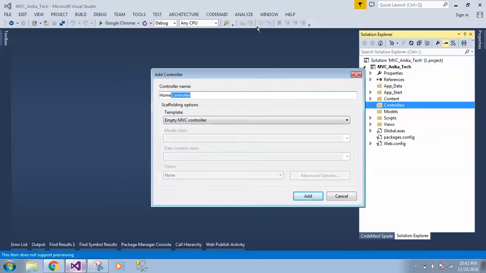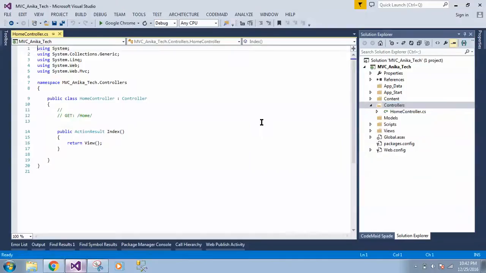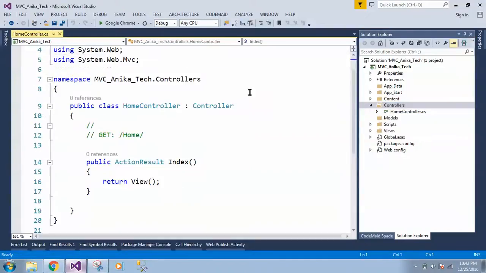As you notice, the word controller should be appended to this name, home controller, and it is mandatory to add controller at the end of any controller name. The other options are the scaffolding option and template, leave those as they are. We will cover those things later. Click add. So this is our controller which is created.